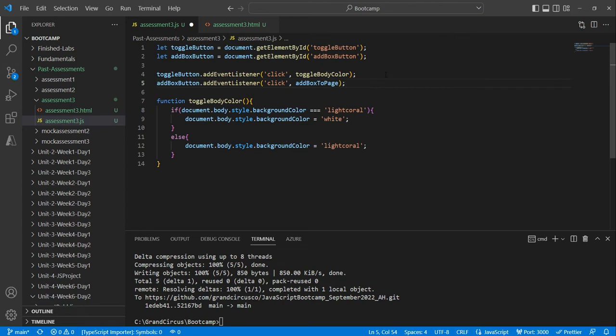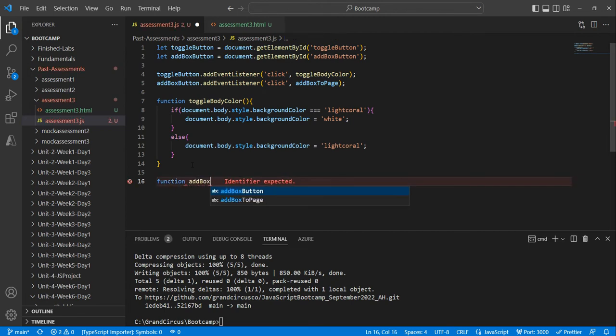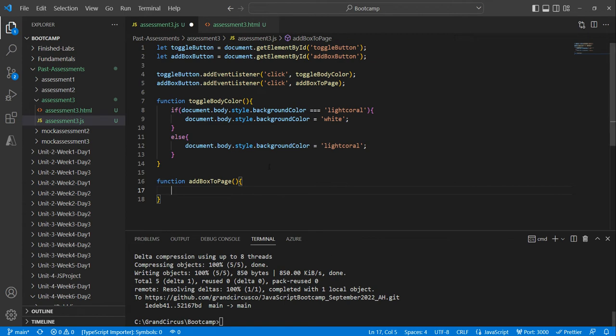Okay, I haven't written the function yet, but I'm just gonna go ahead and that'll be the name of my function. So let's go ahead and make the function addBoxToPage. I know I create a div, so let's create a div. So let newDiv equal document.createElement('div').